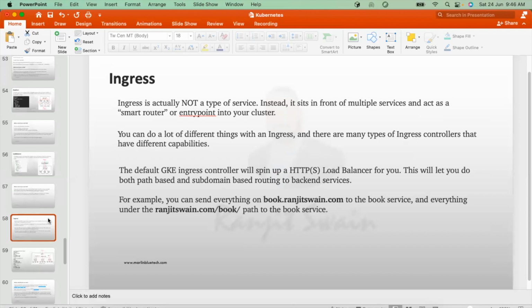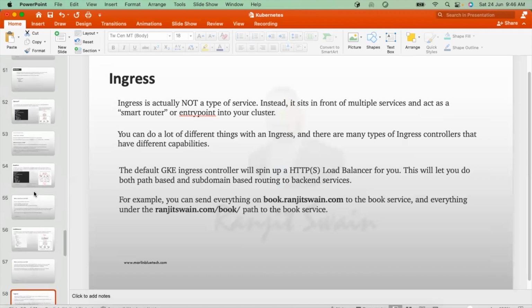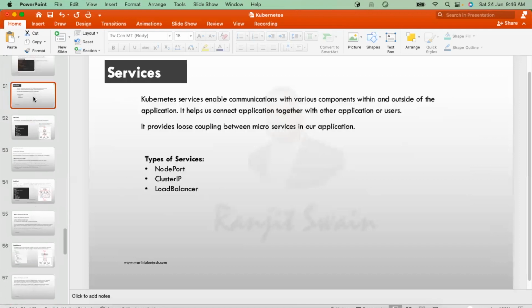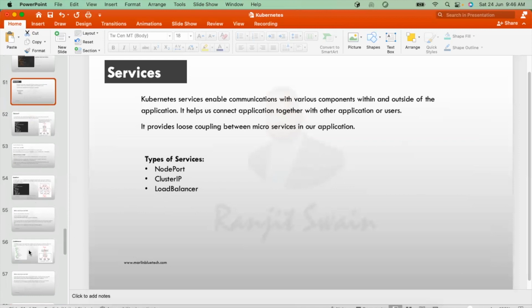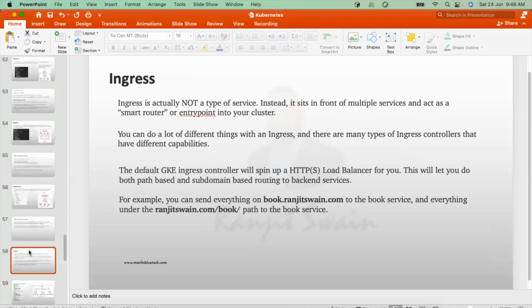So what is that? Ingress is actually not a type of service. Remember, that's why initially I showed you only three types of services: NodePort, ClusterIP, and LoadBalancer. Ingress is not a service. Remember, guys, it is actually not a type of service. Instead, it sits in front of multiple services and acts as a traffic police, a traffic controller or smart router.